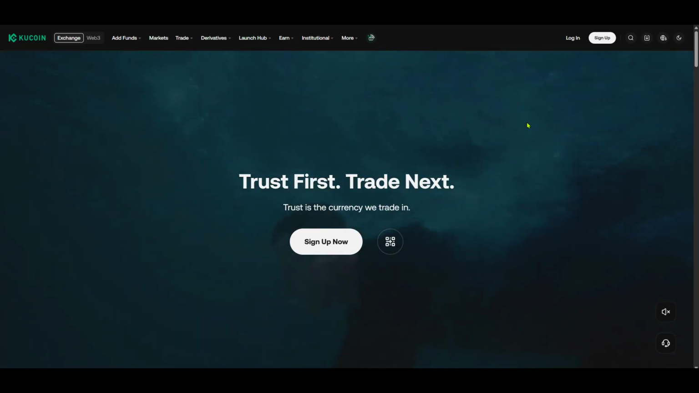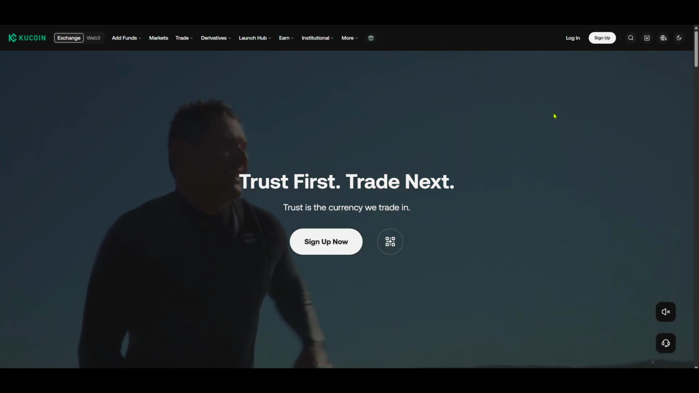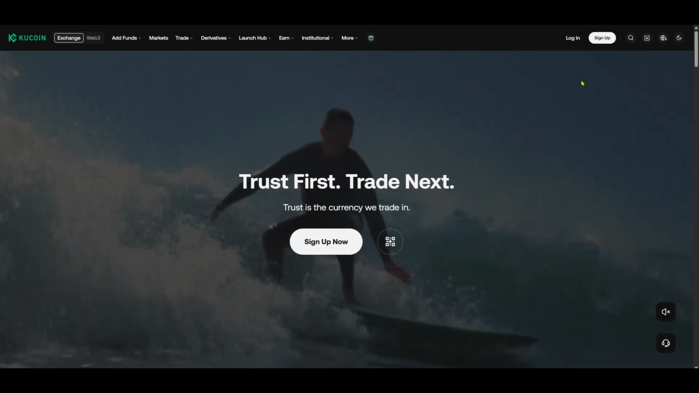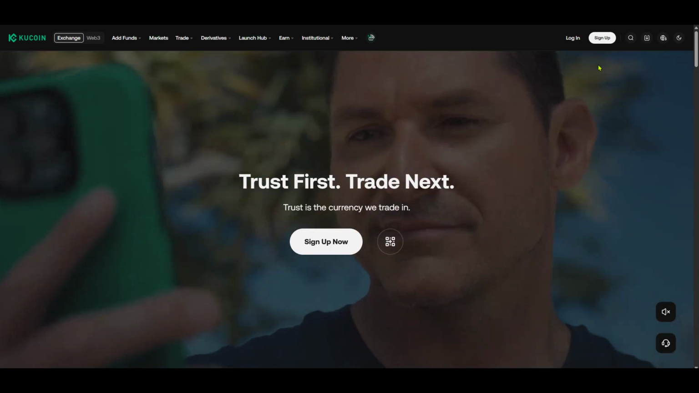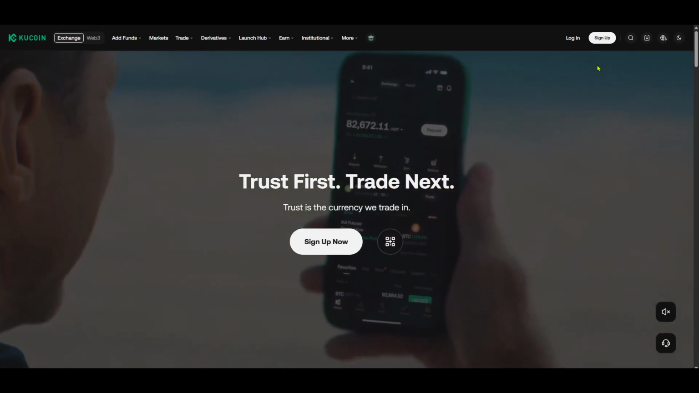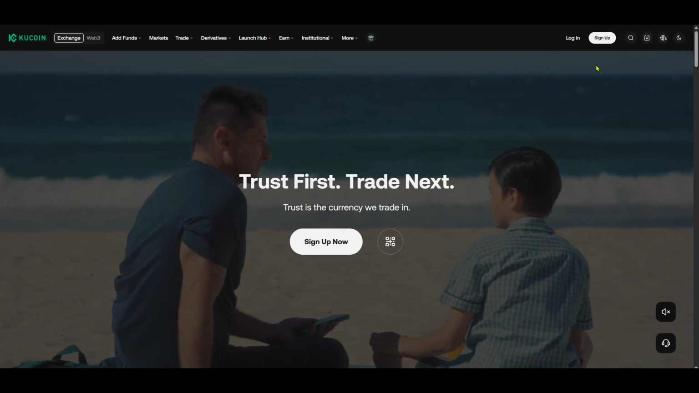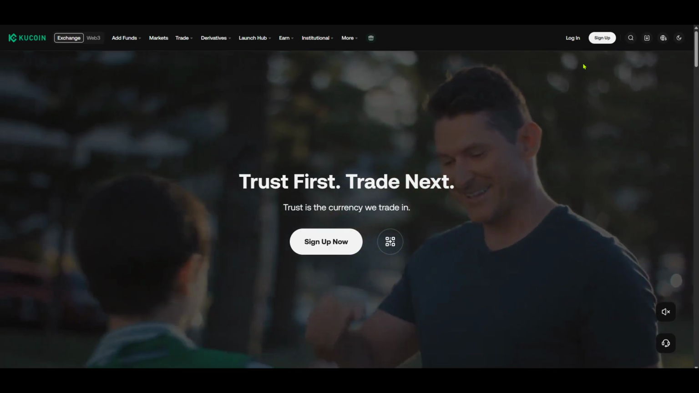First, you'll need to head over to the Kucoin website. Kucoin is a popular cryptocurrency exchange that's known for its user-friendly interface and robust trading options. If you haven't already done this, simply open your preferred web browser and type in Kucoin's official site address or search for it online. Once you're on the Kucoin homepage, the next step is to log in to your account.